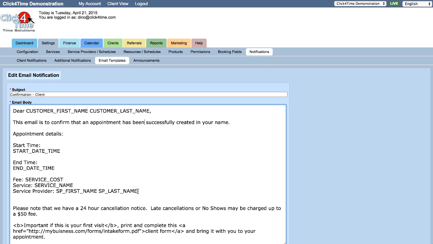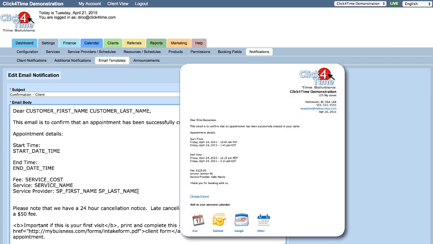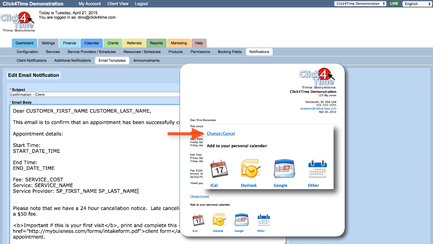What you don't see in these templates is the links we include in the client emails to change or cancel their booking, and to sync the appointment to the most popular personal calendar applications.